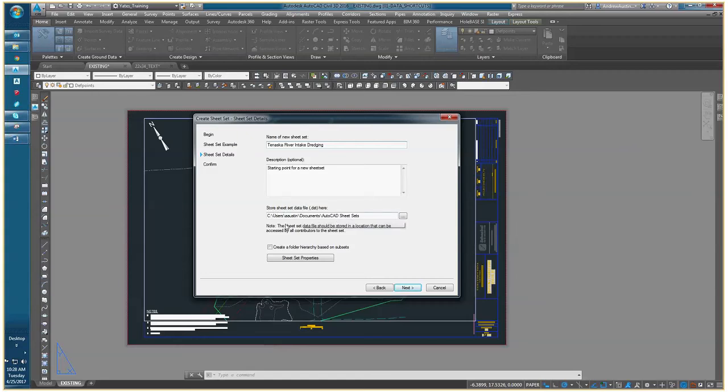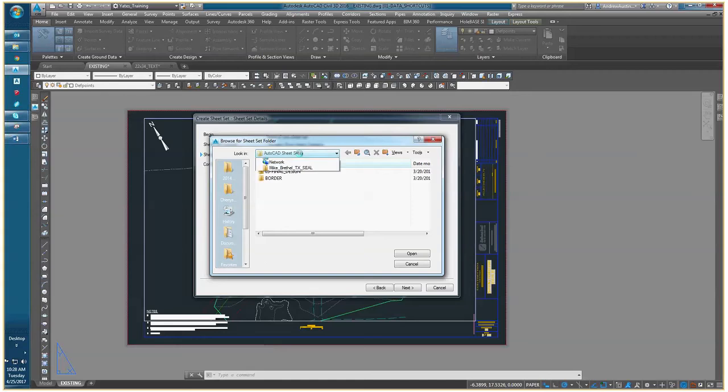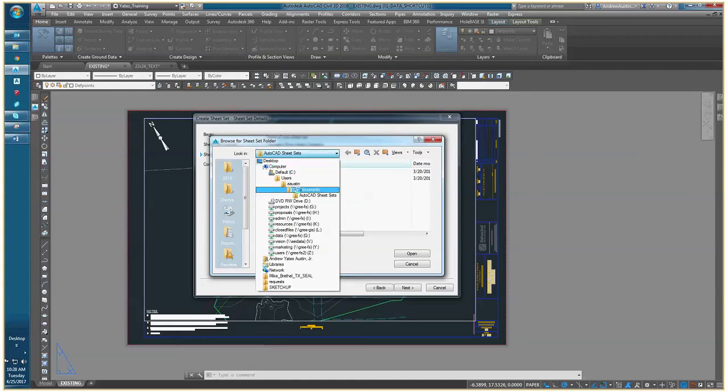And I want to be very careful about where this DST file is saved. And I certainly don't want it saved on my C drive. So I want to go in and put that into the project folder.